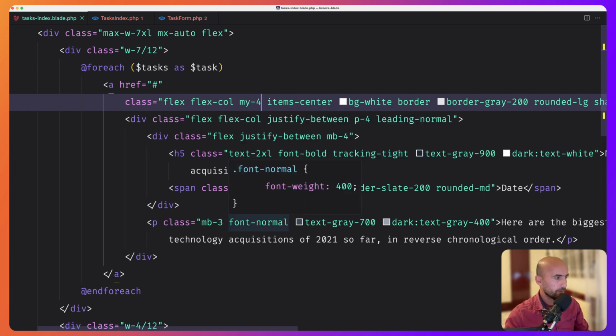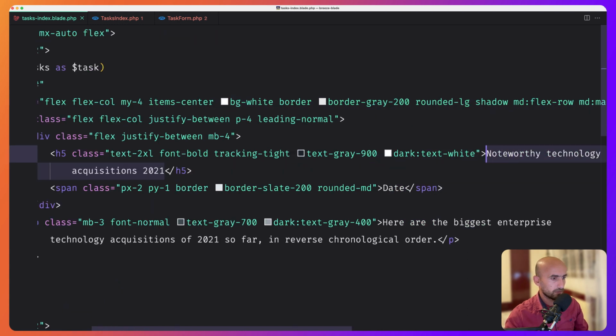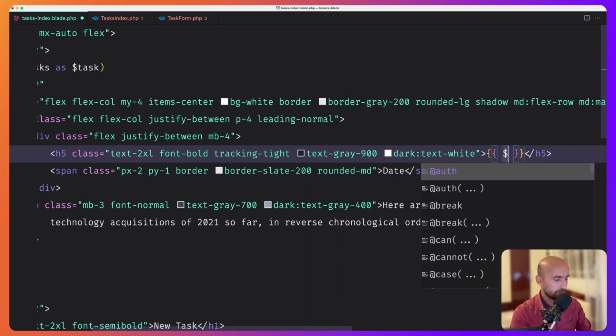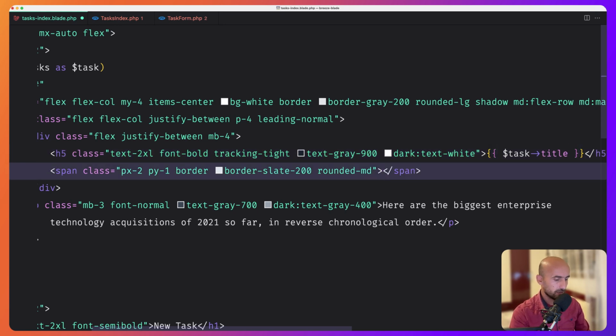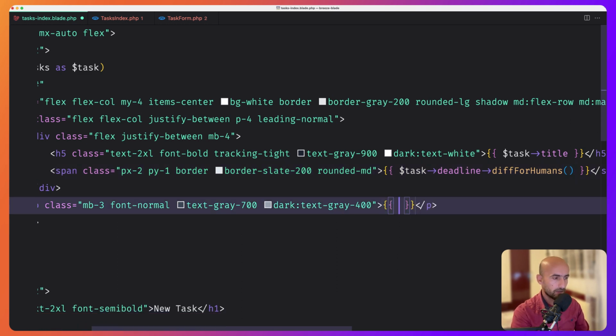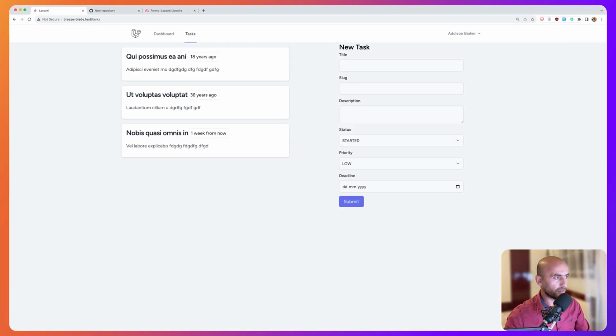Now what we need is, here is the title, and we need to display the task title. Then we need to display the deadline, so let's say here $task->deadline, and I'm going to say diffForHumans, and also here we need to display the description, so $task->description, like this, and here we are now, 1 week from here.